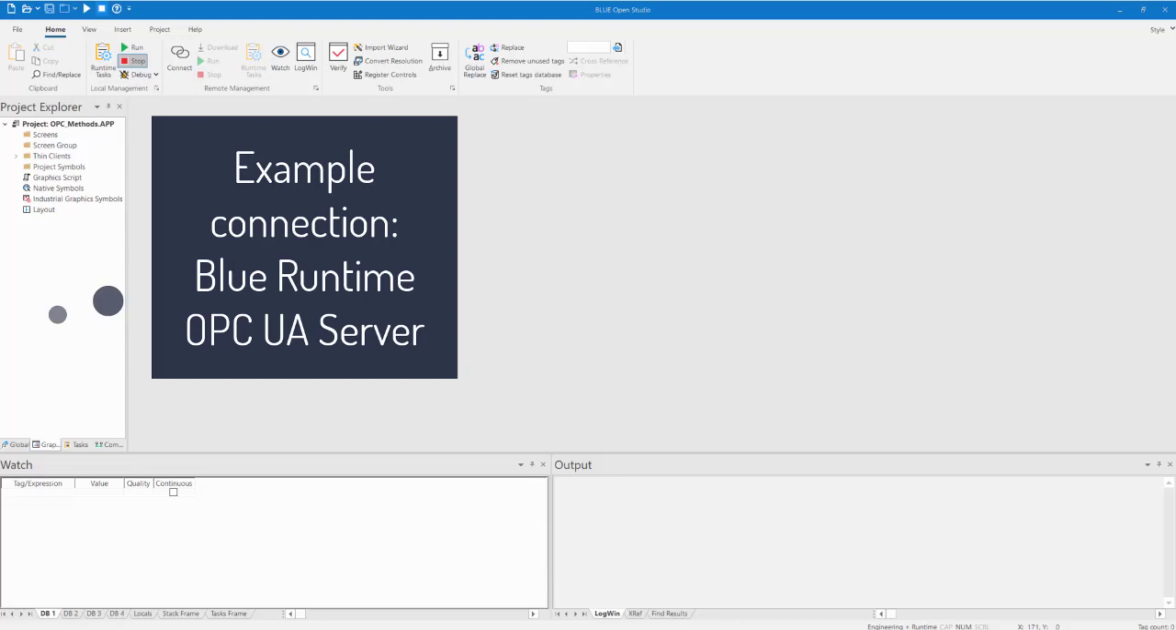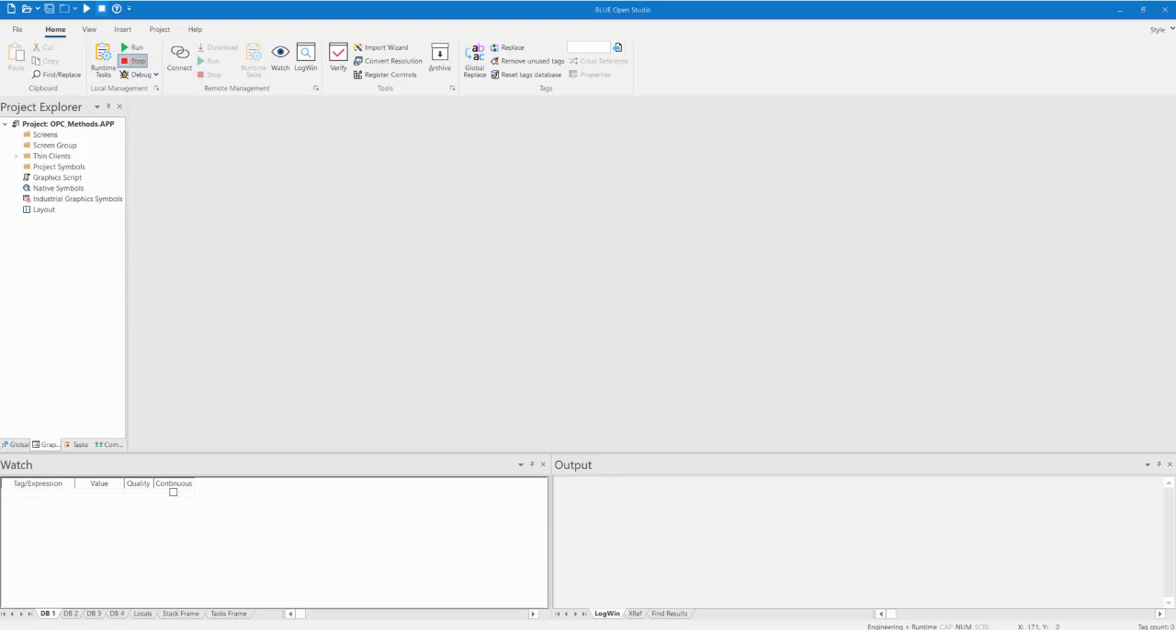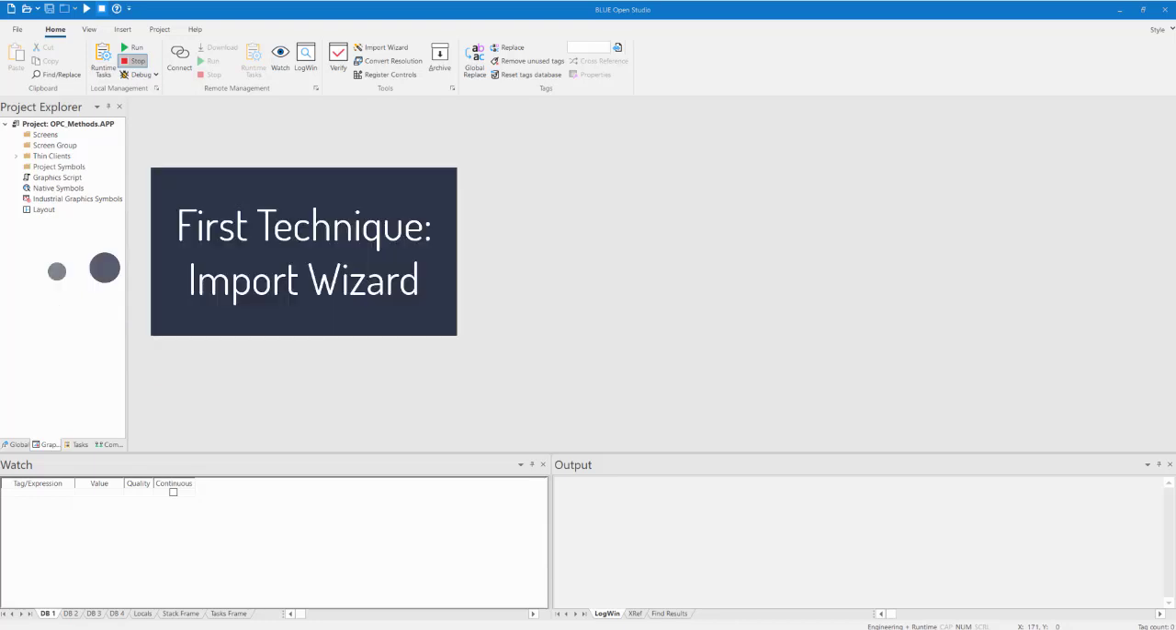The first method we will use will be utilizing the import wizard. In the case of the import wizard, the OPC support is limited to working with OPC DA. So in this case, we will be using the Schneider Electric OFS OPC DA server for this case.